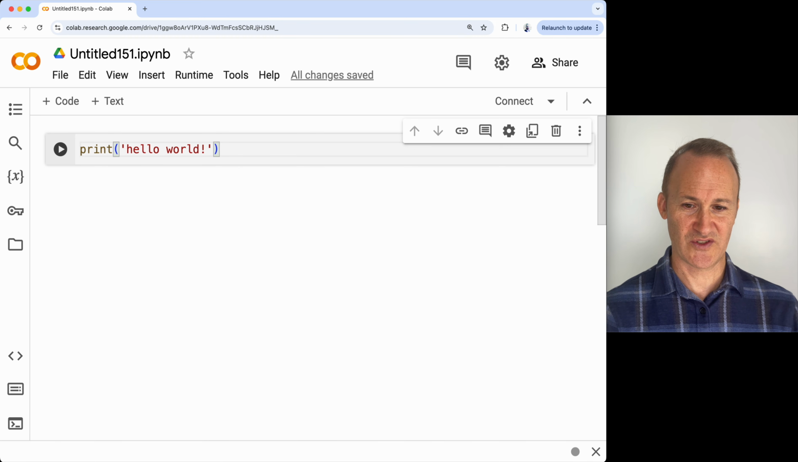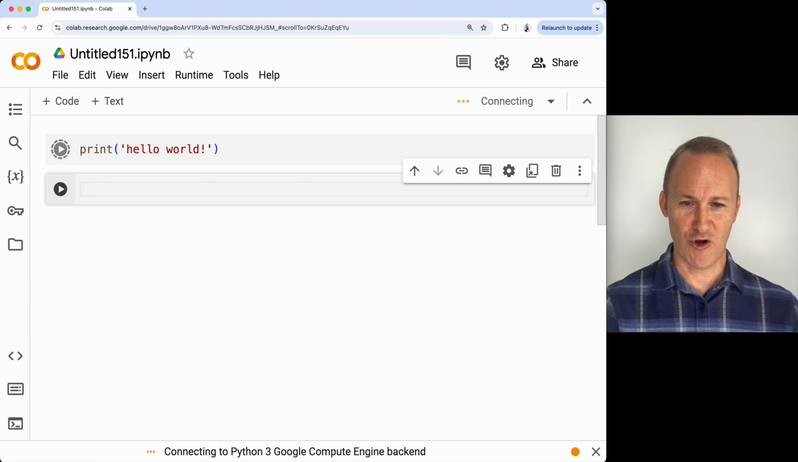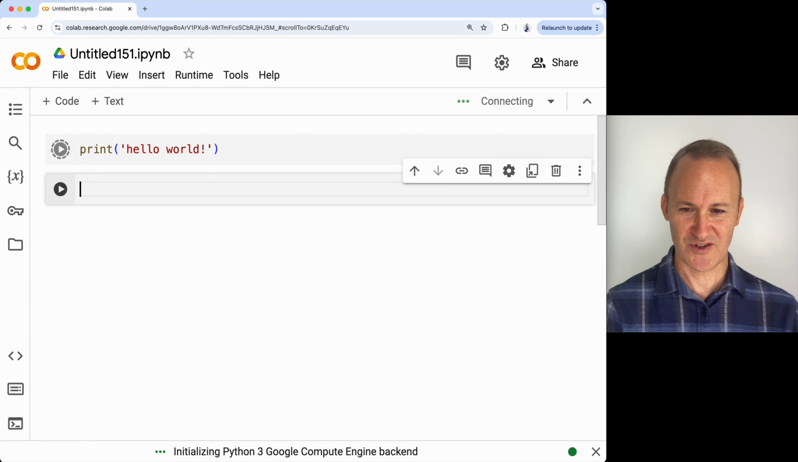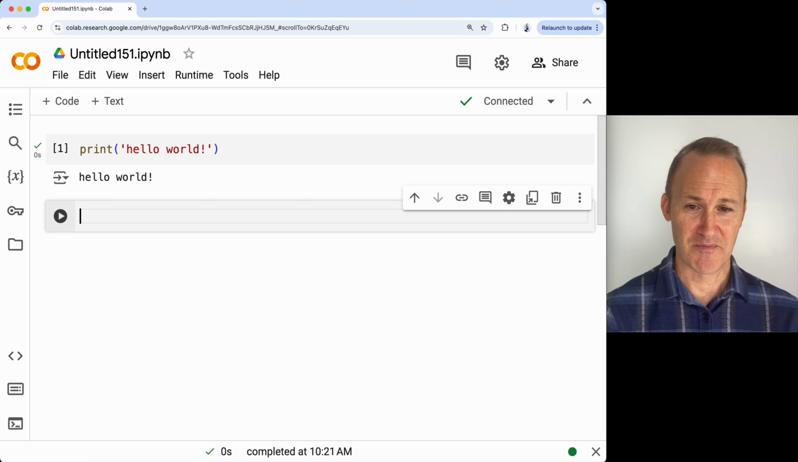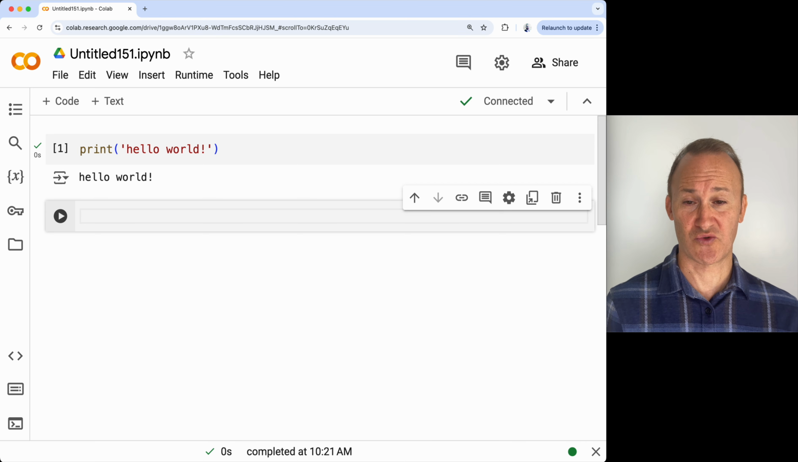Hold on to the Shift key, press Return. 1, 2, 3, press Shift-Return. Colab is working. It sometimes takes a moment to run that first line of code in Colab. We wait suspensefully, and there you have it. Hello World has been displayed. Make no mistake about it, this is extraordinary.